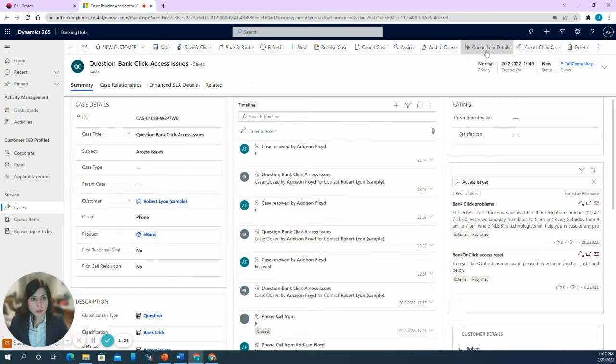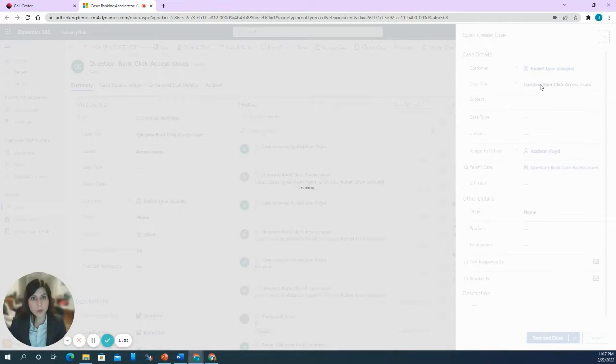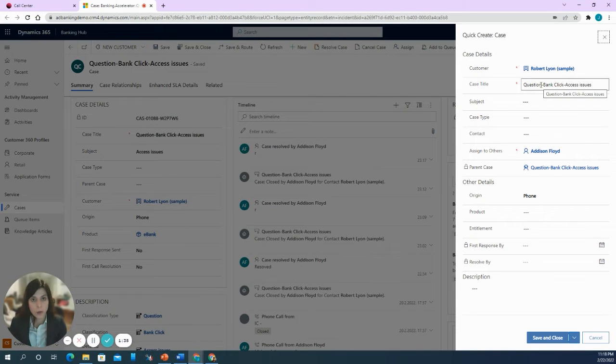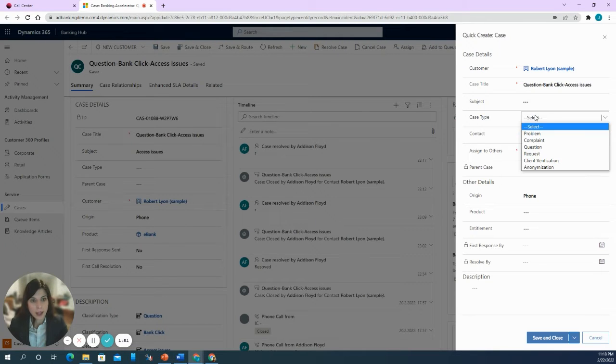So from the ribbon here, what we can do is create a child case and make sure that there is a connection between the initial case when Robert reported an issue and the complaint that is actually the result of this repetitive issue. So of course, a couple of data fields are already mapped from the parent case, but let's add what is missing.